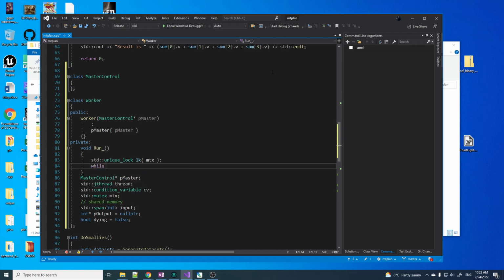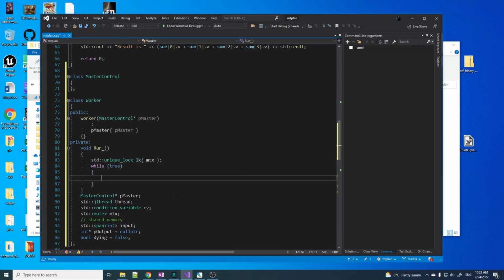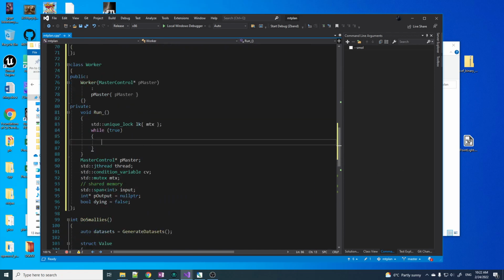And then we're just going to loop forever because we want to process, however many, we don't know how many data sets, jobs, we'll have to process. So we'll just do an infinite loop here. And first thing we'll do is we're going to wait for some data, for a job to come in.